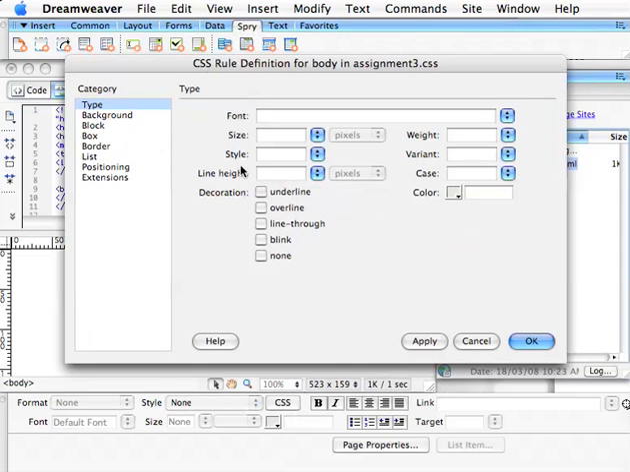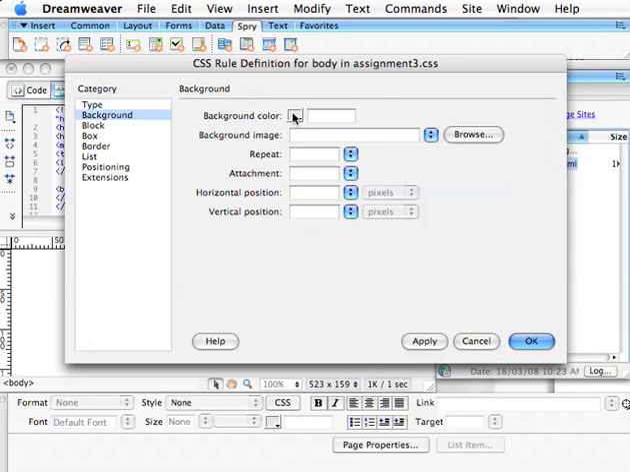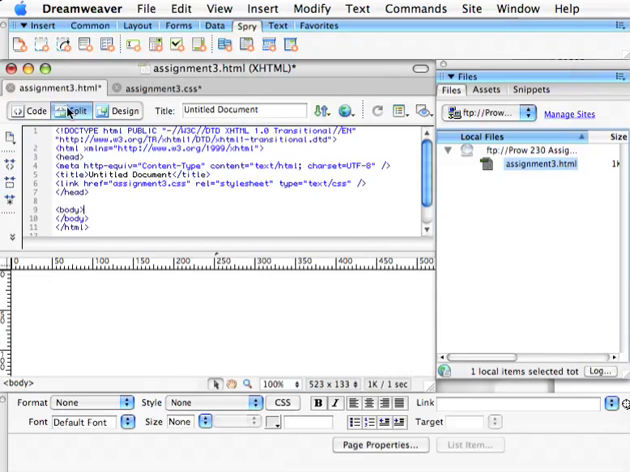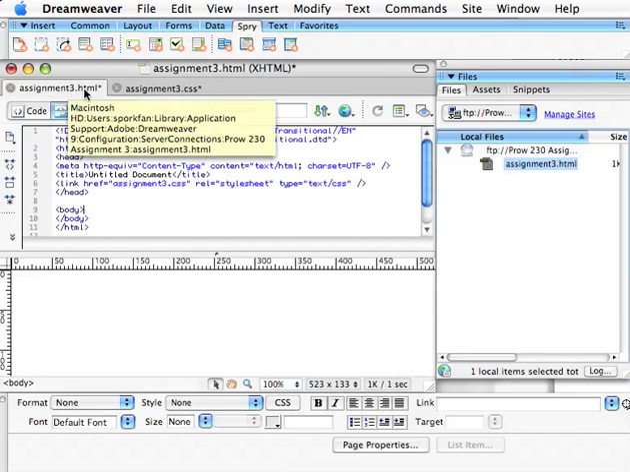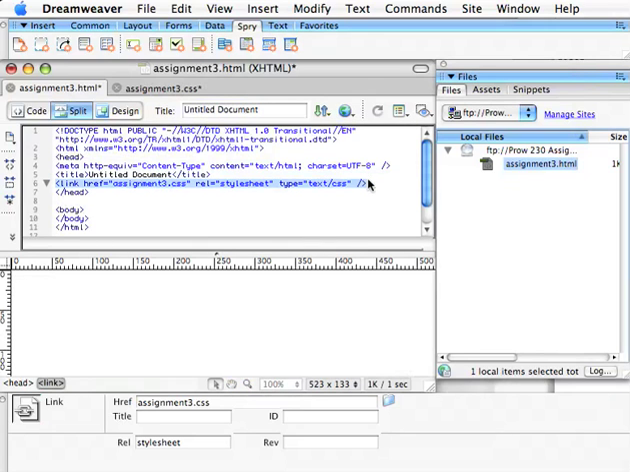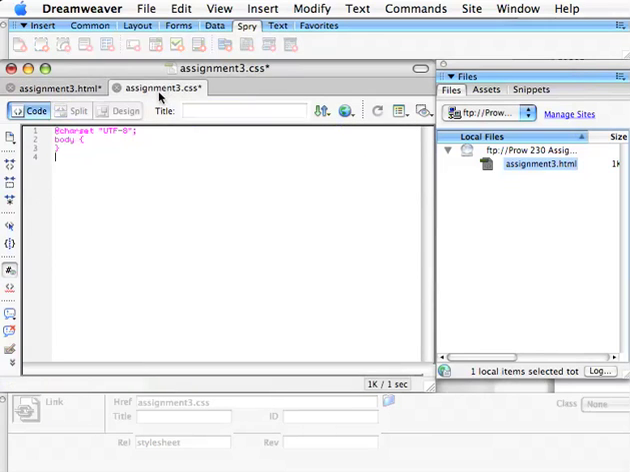Alright. From here you can start to add things. For example, you can change the background color, you can change the fonts that you're going to use in the document, whatever. At this point I'm going to choose to just leave as is and just create a blank definition. So you can see now I have both assignment3.html, which is changed to add in the link to the external style sheet to the file, and I've also created this assignment3.css file.